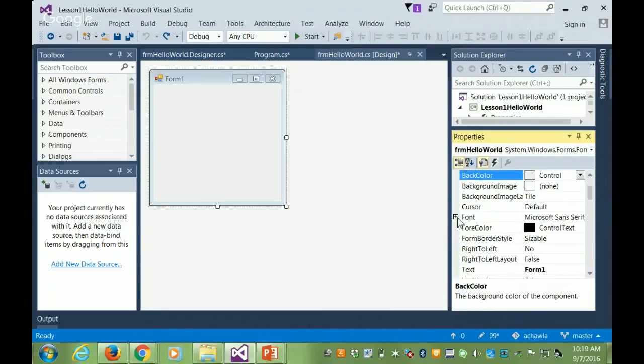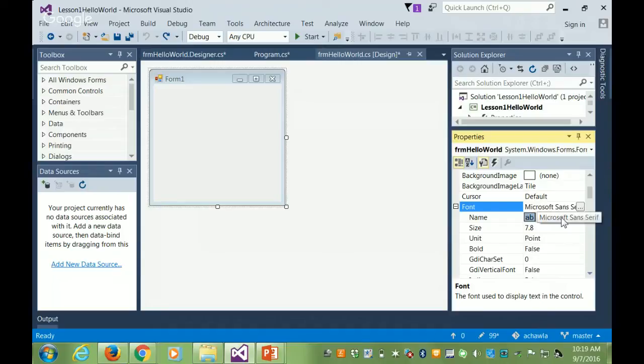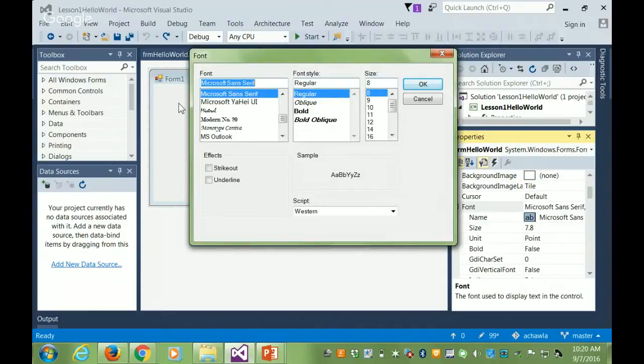Font. You can change the size, you can change the boldness, you can change the type of the font. And this ellipsis, you can click on it and it will open up a window, and you can change it here also. So you can change fonts of your form. If I write anything on my form, it will appear in Microsoft regular font size 8. If I want to change it, I can do it.